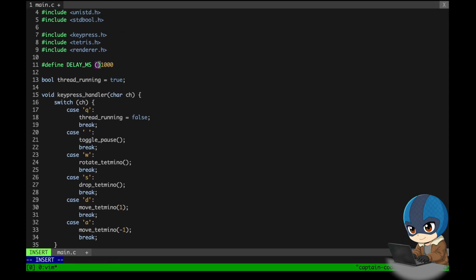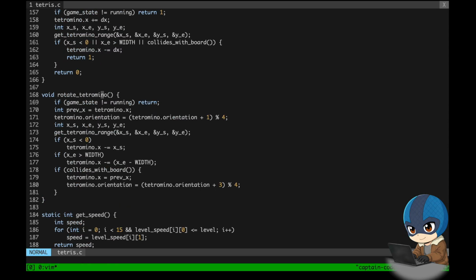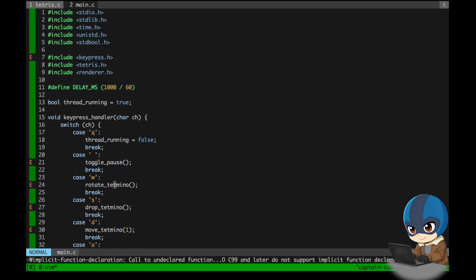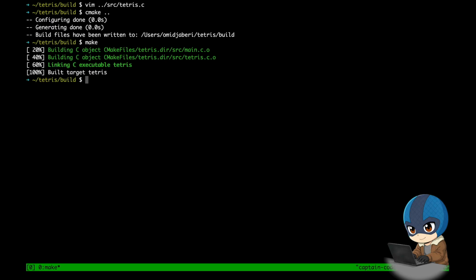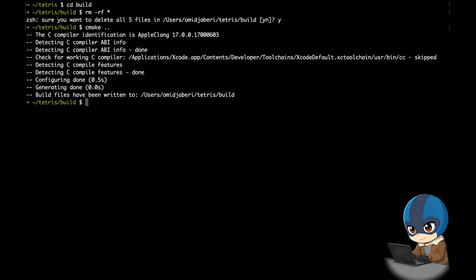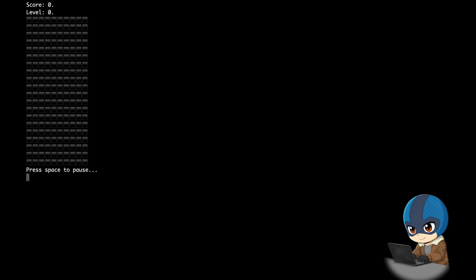Now there are a couple of things we have missed. Our delay should be 1/60th of a second. There are a couple of name mismatches here. And now we can build and run. And it seems to be working fine.